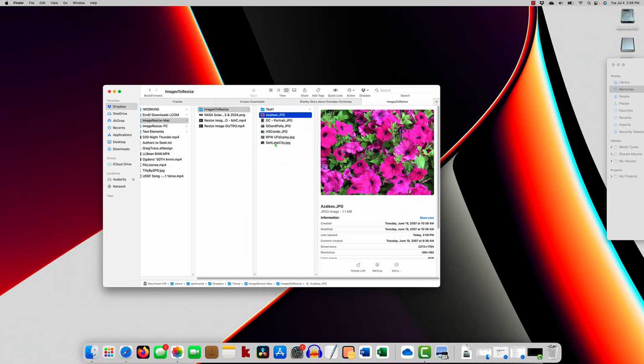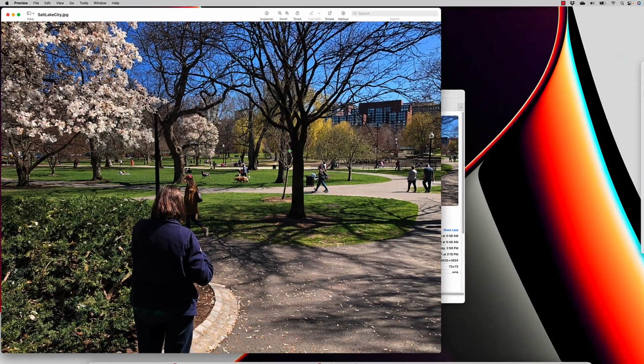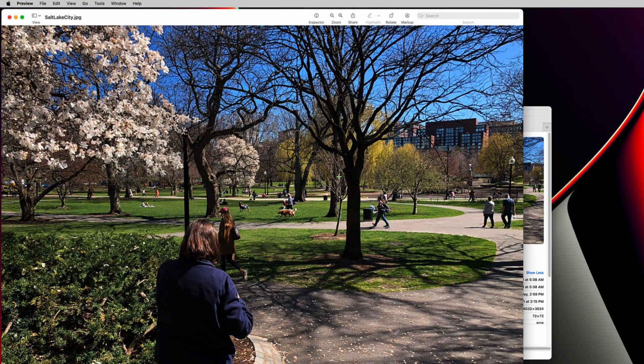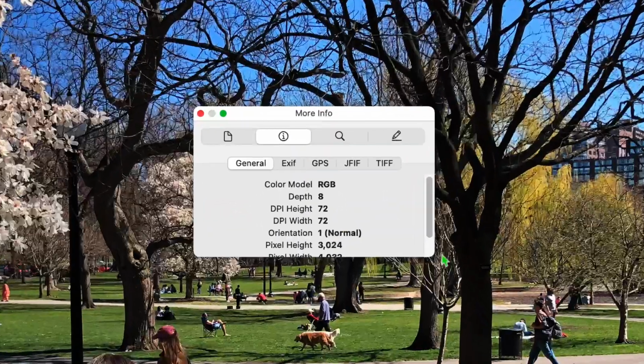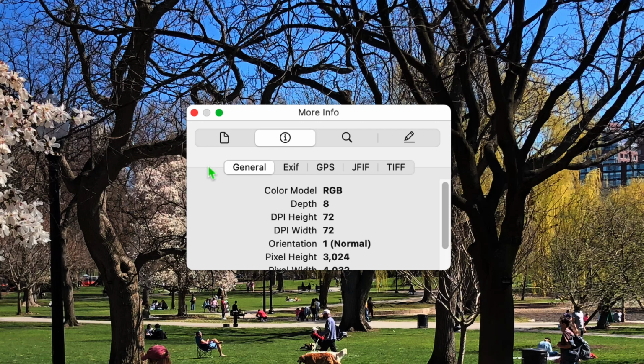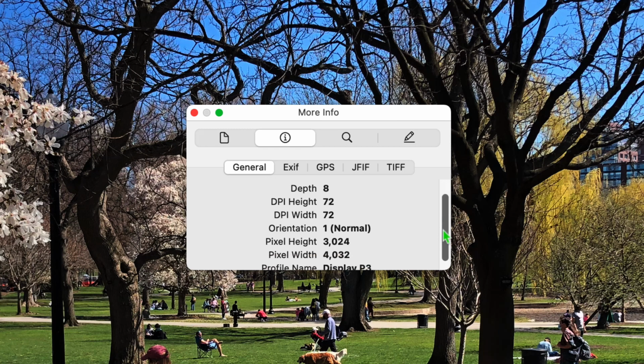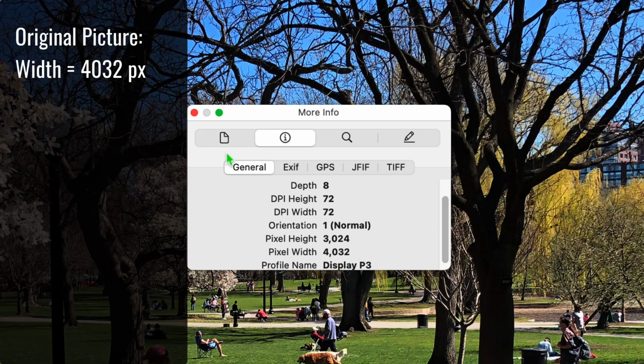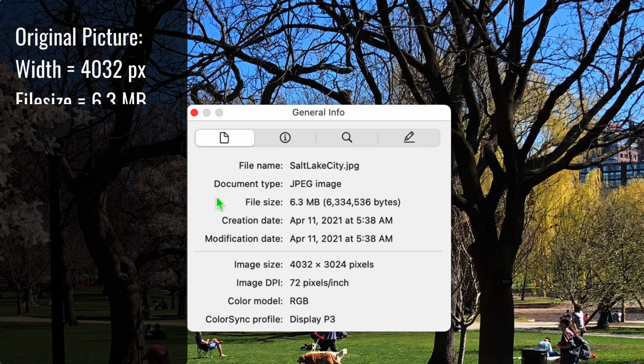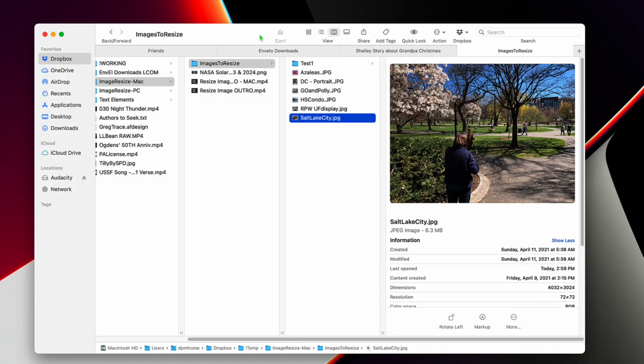Okay, let's take a look at this Salt Lake City image. Let's look at Command I Information. We're on the Information tab, and we can see the pixel height is 3,000 and something, and the width is 4,000 and something, and the file size is 6.3 megabytes. We'll Command Q out of that.